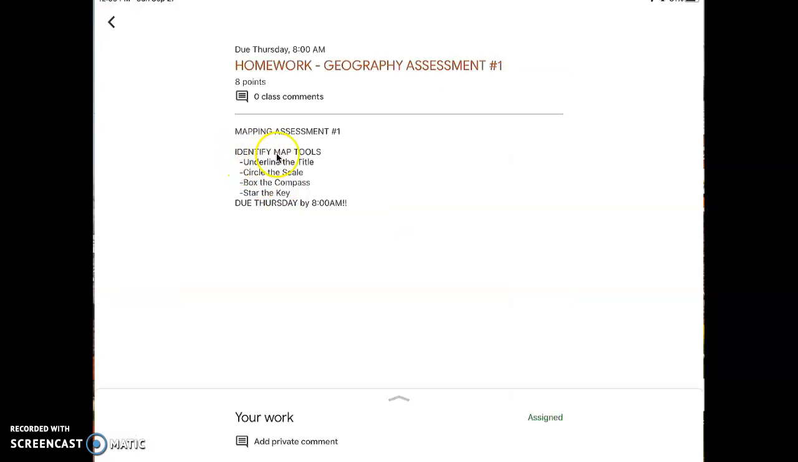You'll see that you'll need to identify the map tools by underlining the title, circle the scale, box in the compass, and star the key. For those of you in Wednesday's class, this is due Thursday by 8 a.m. If you are in Thursday's class, this will be due Friday by 8 a.m. You'll have plenty of time to work on it in the afternoons, so it shouldn't be too difficult for you.